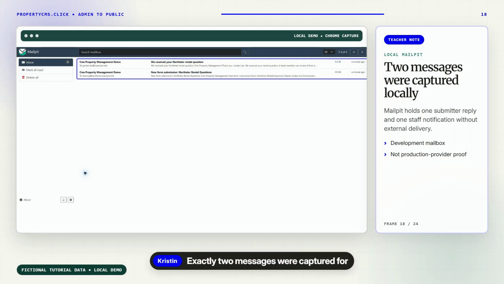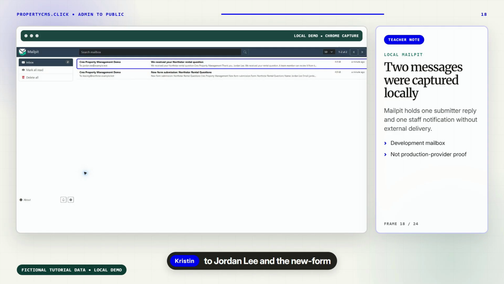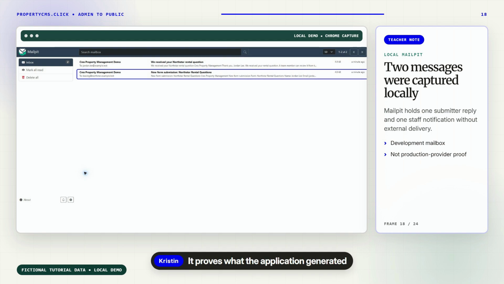Open local MailPit. Exactly 2 messages were captured for the first submission, the automatic reply to Jordan Lee and the new form notification to the fictional leasing address. MailPit is a local development mailbox. It proves what the application generated in this tutorial, but it does not prove internet delivery or a production mail provider.